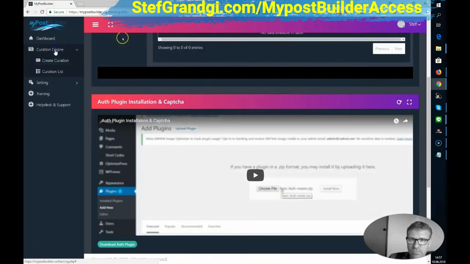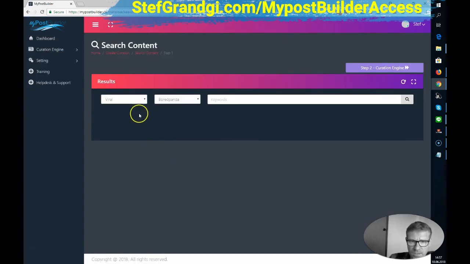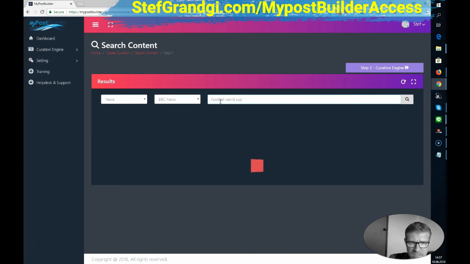That's pretty nice. If we start and create some curation, here you have four different sources. It can be viral, news, images, and video. Then you will get some websites to choose content from, depending on what you select here. Like if I select news, ABC News, BBC News, CBS News, etc. Let's say BBC, and we are currently on the second day of the World Cup. Let's type football World Cup and see what we get.